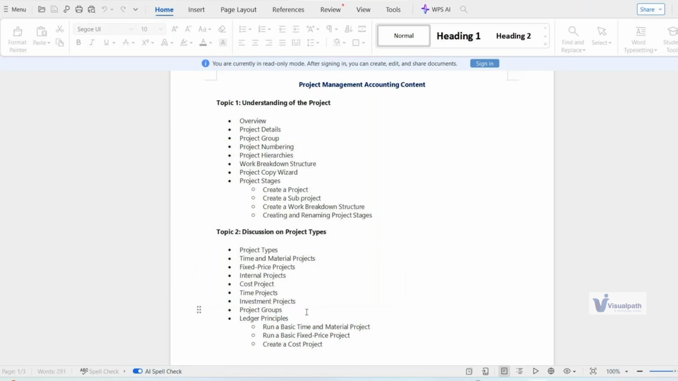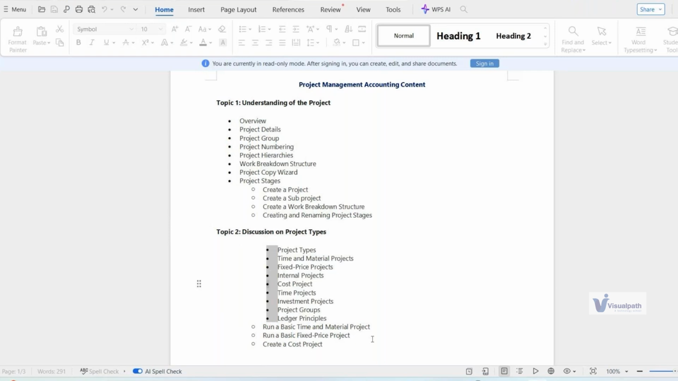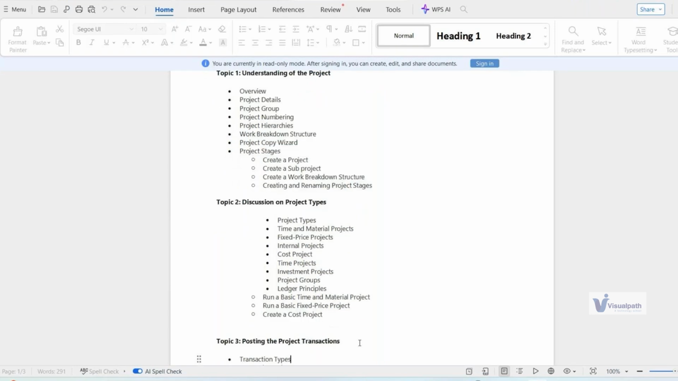I will take examples and show you how the investment project will be converted into a fixed asset, as an item, or how it is converting. We'll see. Time project is for time tracking, cost projects are for cost tracking, and internal projects are nothing but your investment projects only. So all those things we will be discussing during the project type phase.